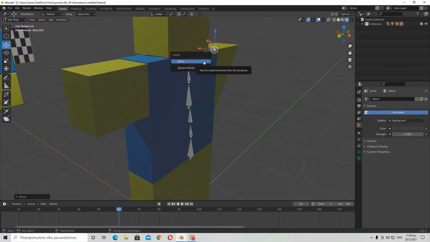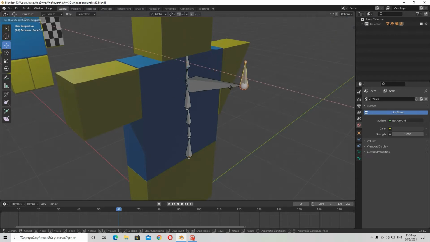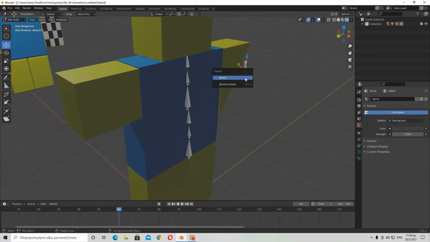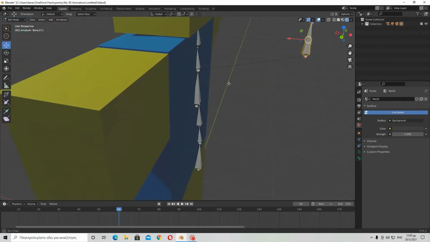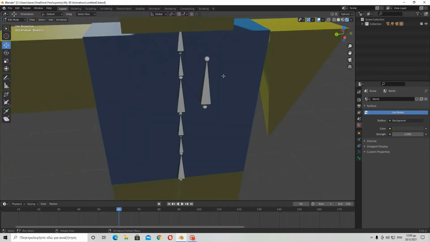Just delete bones. Okay, and it should be okay. Just a second. I don't know what happened. I think I pressed duplicate more than once. I don't know why I did that. And yes, this black line here means that those bones are parented together, so they're connected.